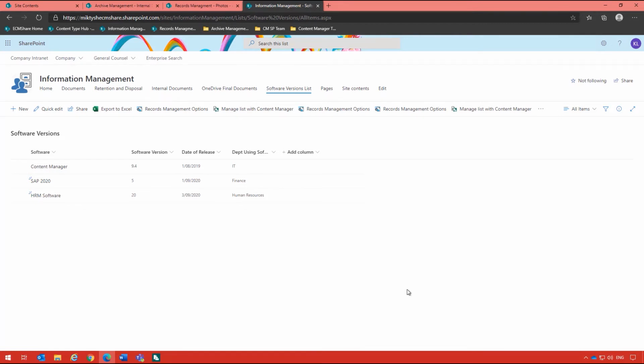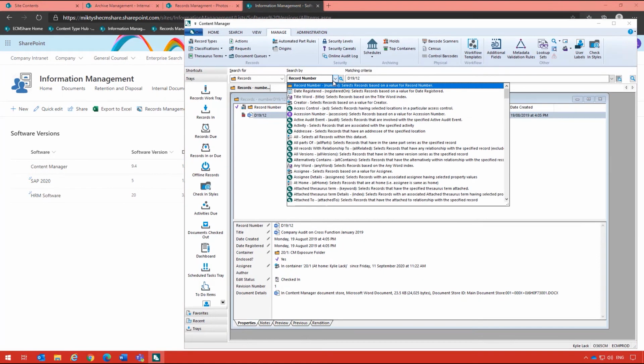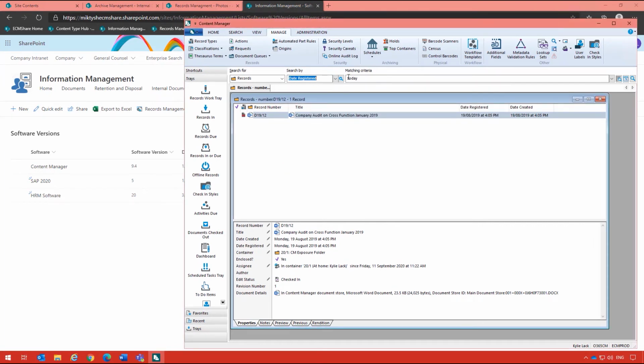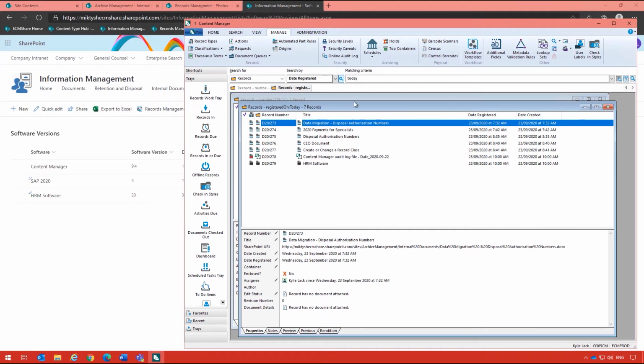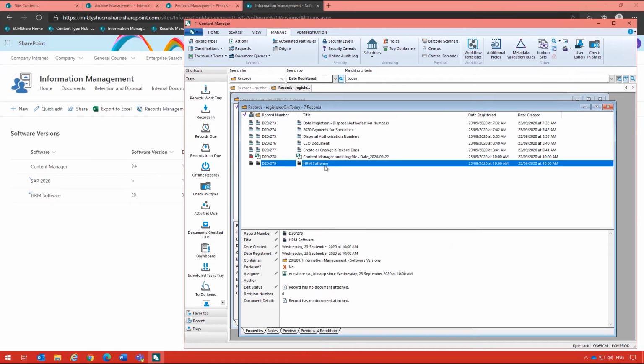So what I might do is go and have a look in Content Manager. We'll just see if it's come through yet. So I'll just do a date registered of today. And there he is right there. There is my HRM software already managed, and that was the one I added to the list. So you can add items to a list and that can actually be managed in Content Manager.